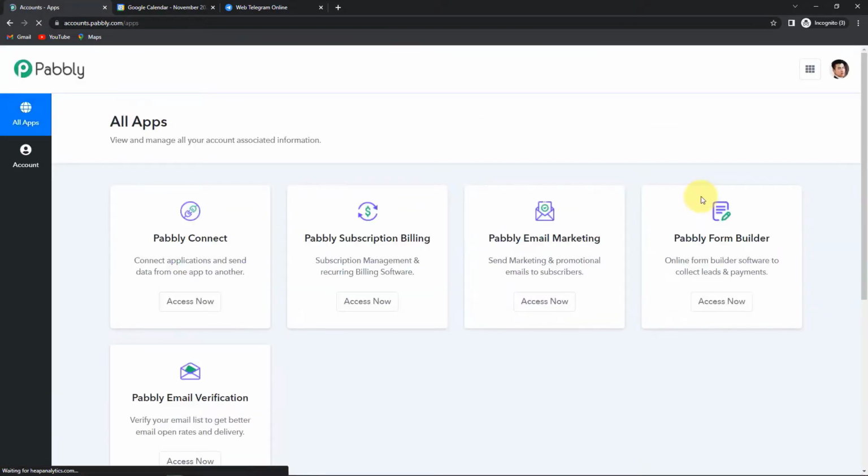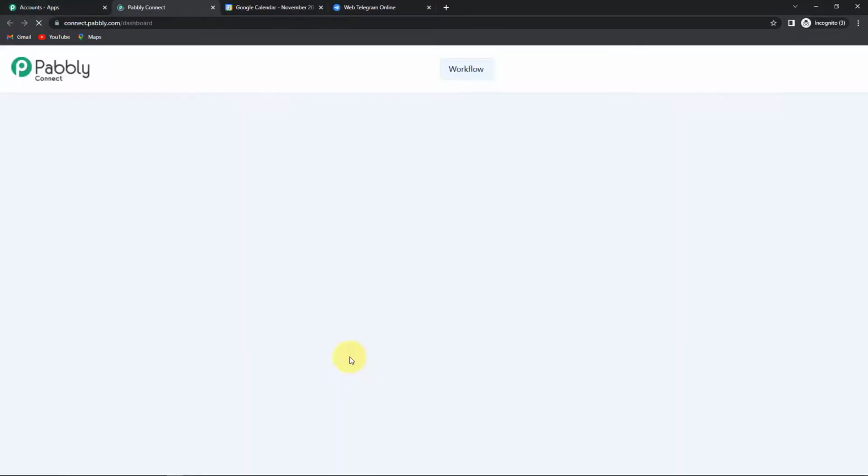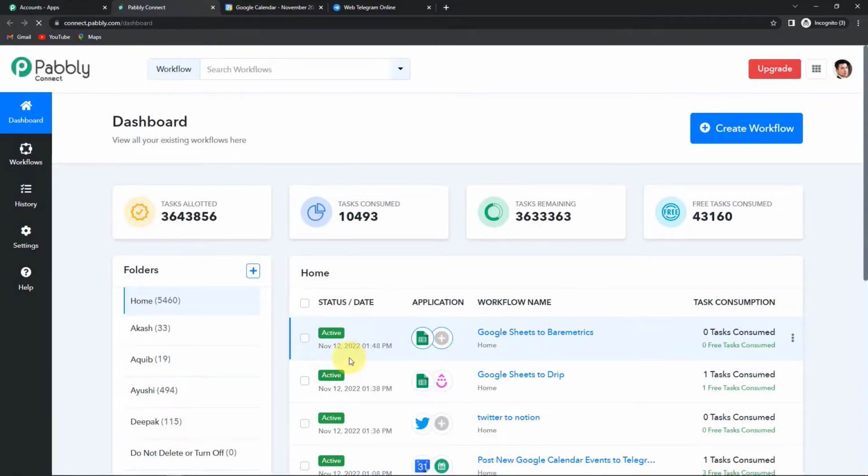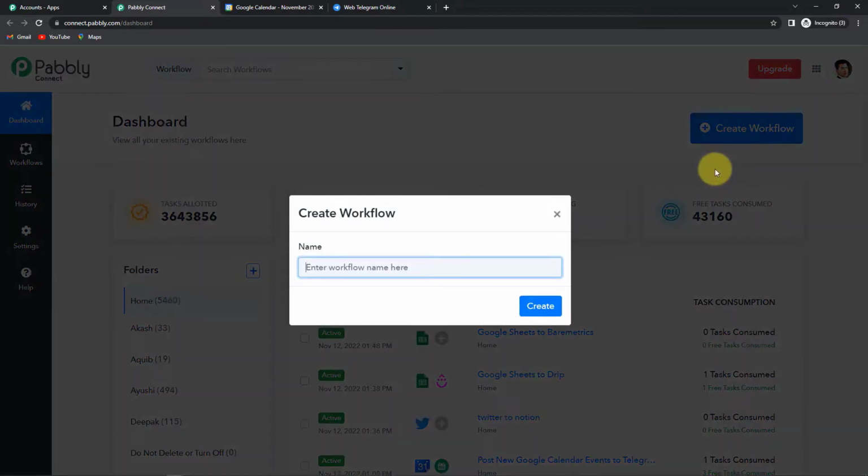And here we have reached the all applications page. Since we are doing this integration using Pabbly Connect, let's click on access now. And here we have reached the dashboard of the application. On the right hand side, you can see a tab create workflow. Let's click on this and a dialog box has appeared which is asking us to name this workflow. Now here my objective is to post new Google Calendar events to Telegram. So I'm going to name it as post new Google Calendar events to Telegram.